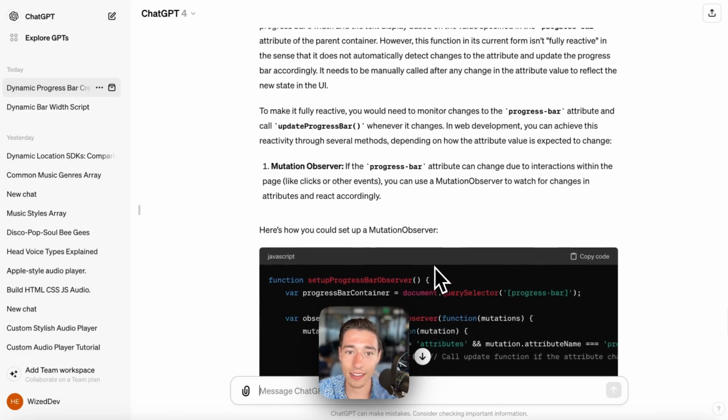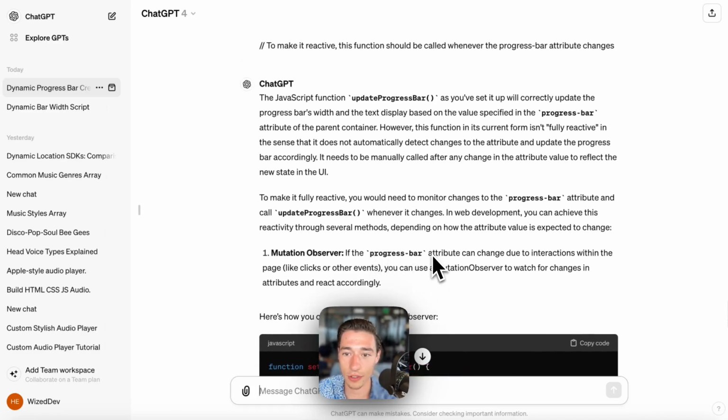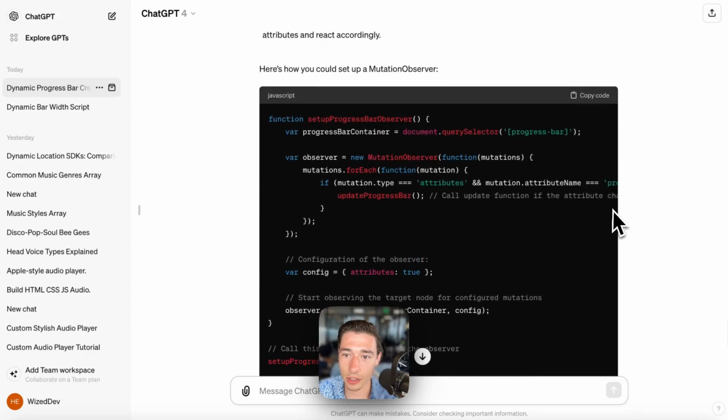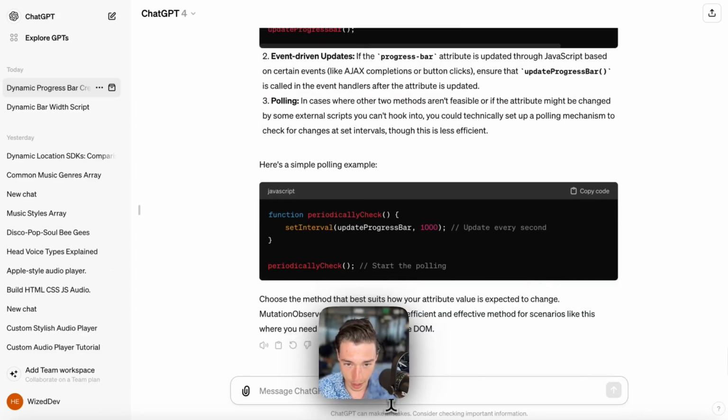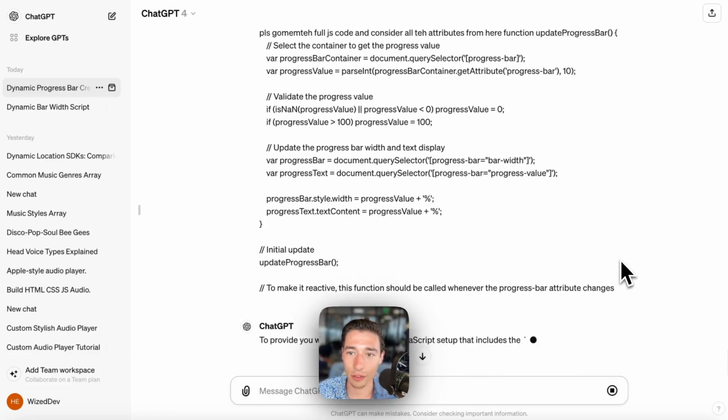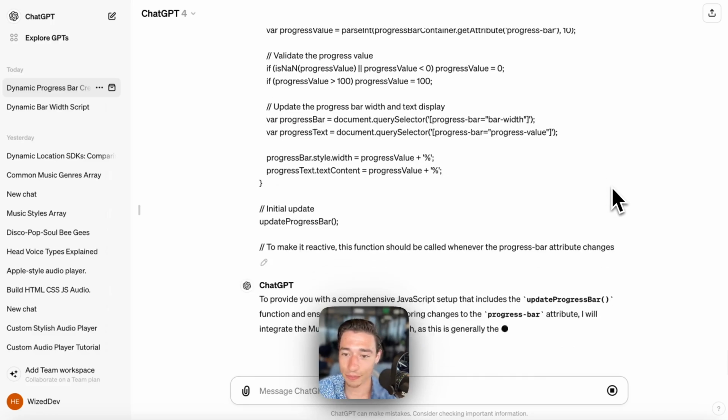And let's look at that. So we have a mutation observer. Here you go. We have that progress bar. That looks good. And let's say, please give me the full JS code and consider all the attributes from here. And let's reference our original code. Wonderful, because that seemed to work great.